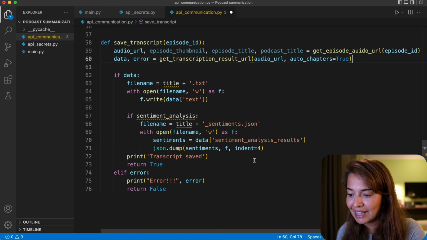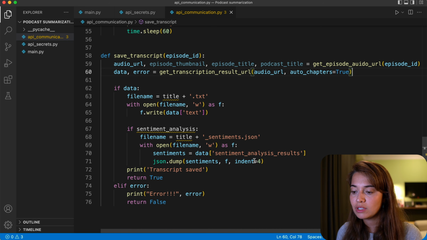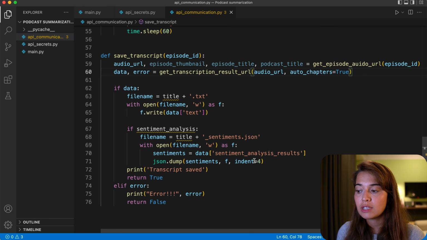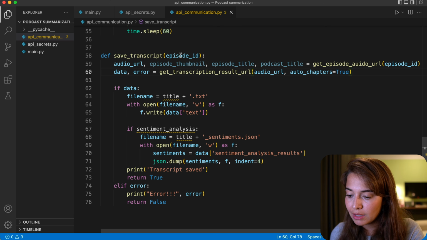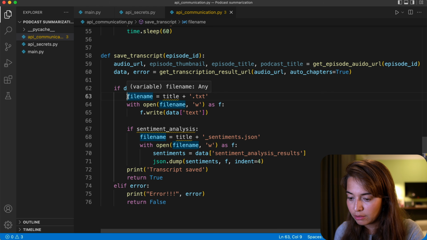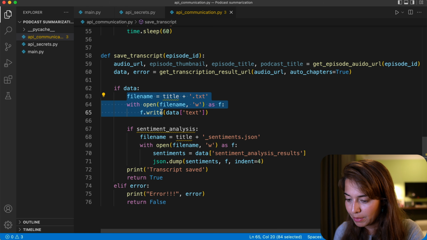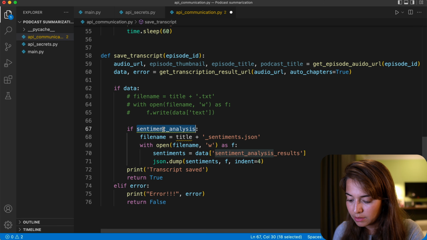The next thing that we want to do is to deal with the response that we get from Assembly AI. So let's first see what the response from Assembly AI looks like when we are doing auto chapters, and then let's deal with it. But let's fix some of the problems here. So I will not save it into a file for now. I can comment these out. This will be auto chapters.